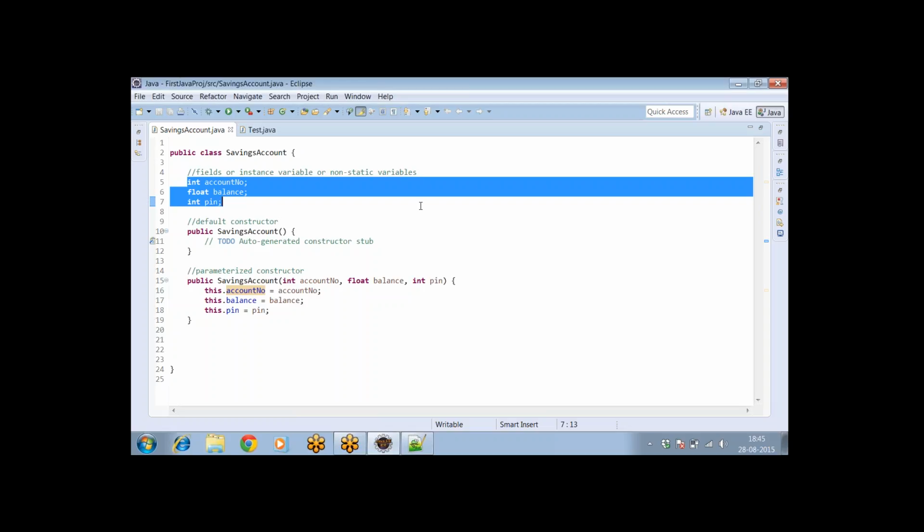Why do we need a separate copy of these variables for each object? As we have discussed, each Java object represents a real world object, and that real world object's data will be different from another object. These variables represent the properties of an object, whose property values will change from object to object.